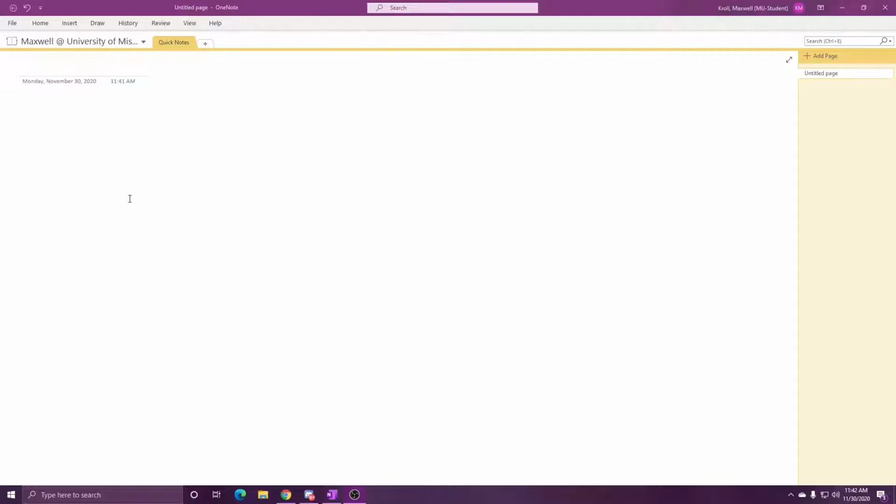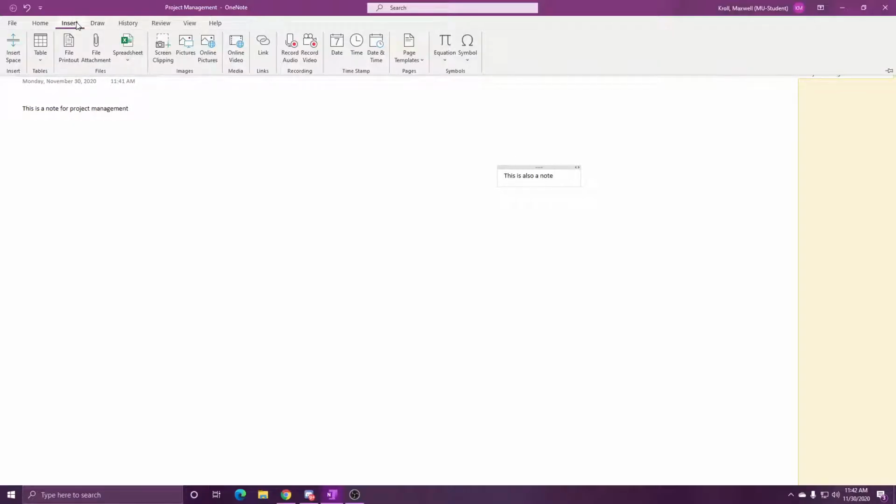So for example, I'll take a note on this page, and we'll go ahead and mark the title as Project Management. And then within this, as mentioned, is like a binder. So I can write anywhere on the page. Or I can even go over here and say, this is also a note. So that is a really cool feature, depending on what you're taking notes on.